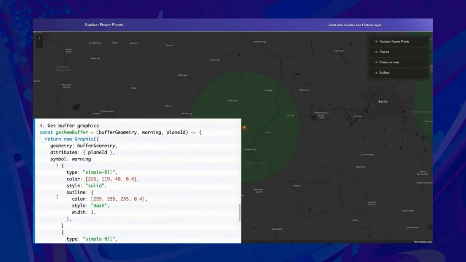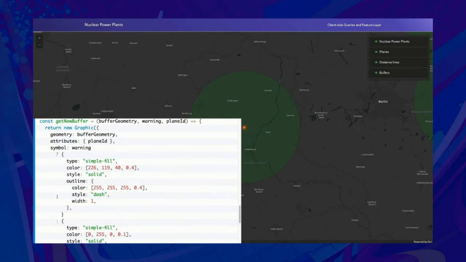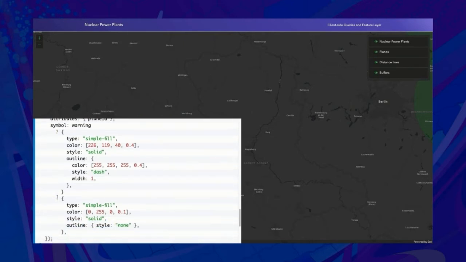Next, we are updating the buffer graphics. When I call getNewBuffer, I'm passing in the buffer geometry and also the warning boolean, which tells me if the buffer symbology color should be green or orange. I'm also passing in the plane ID, and this is then used here to create a new graphic. The geometry is just the buffer geometry that we received from the initial query nearby operation. For the attributes, we're adding the plane ID, again, to have a unique reference to this particular graphic. And then, as a last step, we're adding the symbol, which is either a green circle or an orange circle based on the warning boolean.